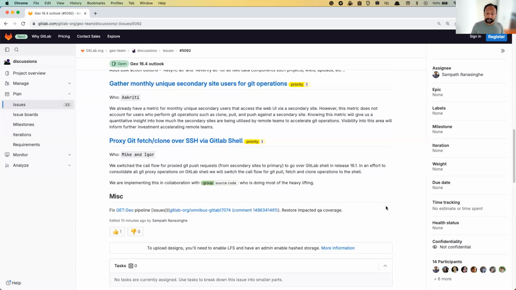And this effort is being done in collaboration with the source code group, who will be doing most of the heavy lifting in this case. So thank you, source code group.